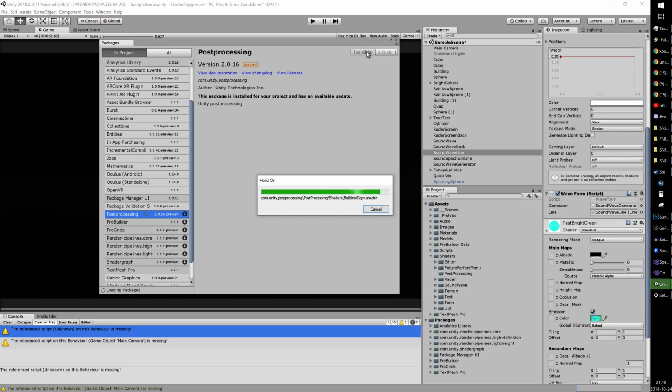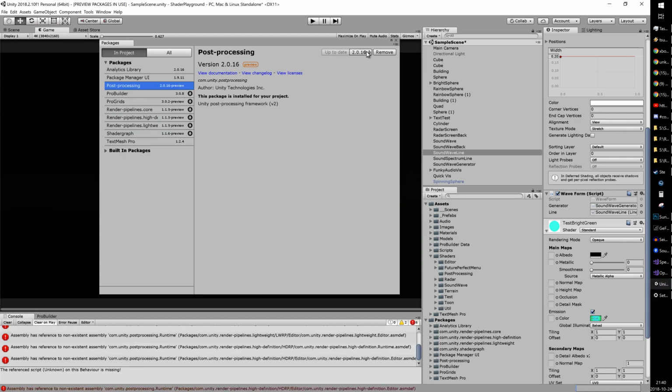This package contains every single screen effect that you could think of to add to a game, and it puts them on the screen efficiently.